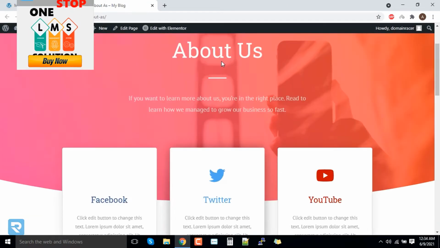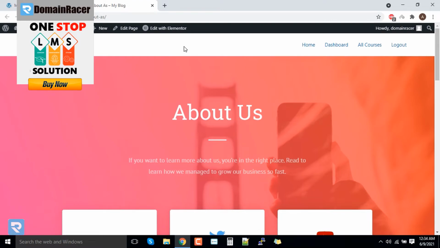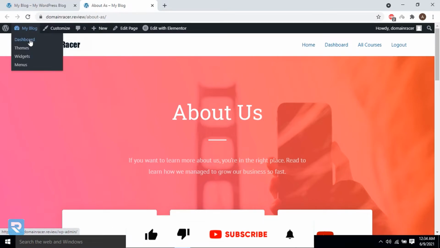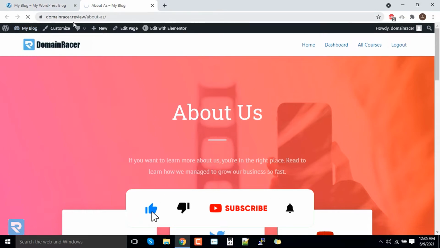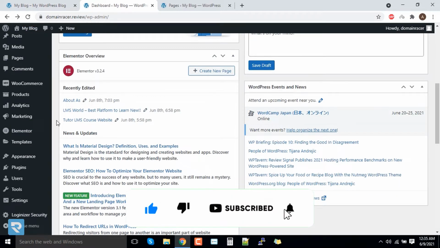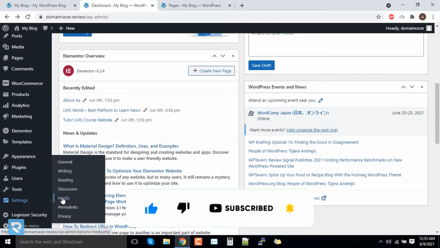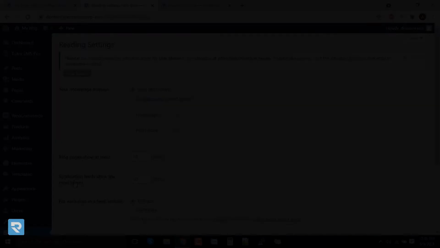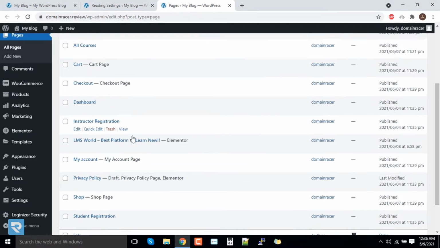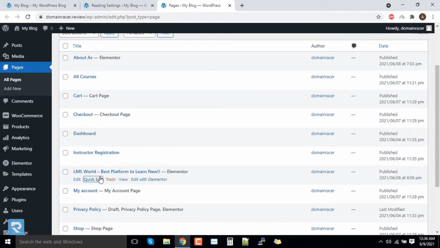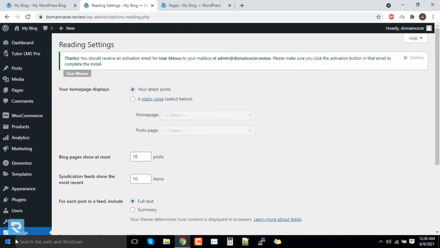Similarly we have completed our home page and about us page, but we have to add them into the menu section. Before that we have to set the home page as the home page. So how to do that? We have to go to the dashboard. Scroll down to the bottom, look for settings and click on reading. Now we will go to the pages section. This is the page that we wanted to make the home page. For that we have to go to settings and reading settings.